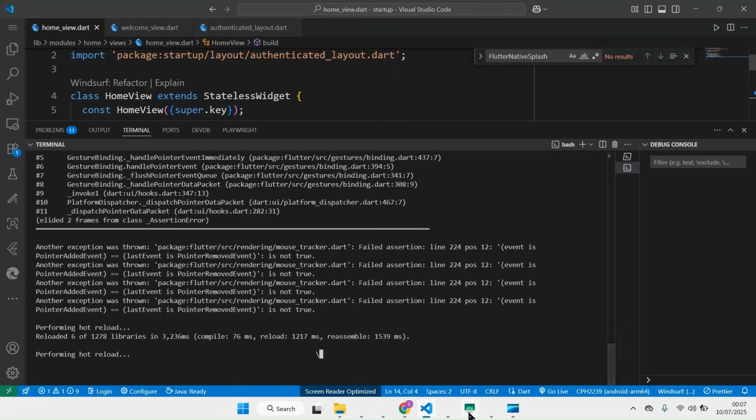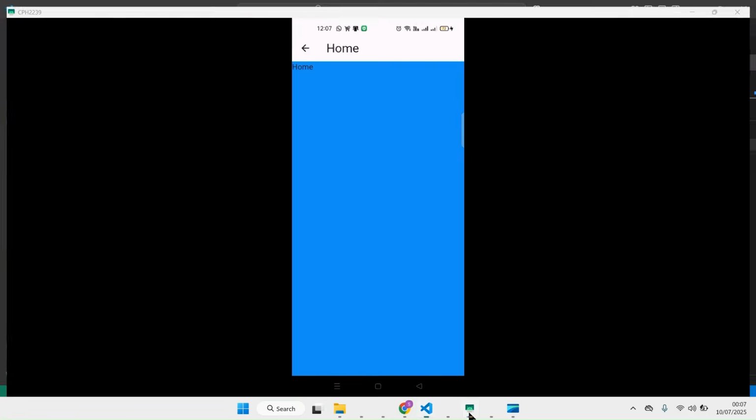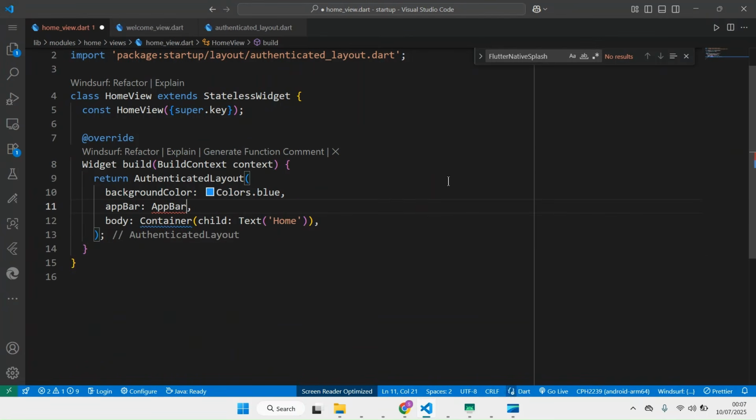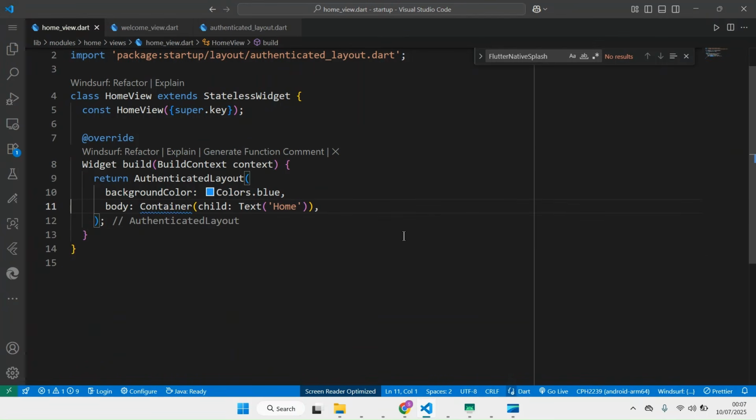Maybe let's reload. Yeah, app bar is there. So the way we want to pass header this way, we will create a custom header, but I was just showing you how you're going to handle it. All right. So this is it for the home page.